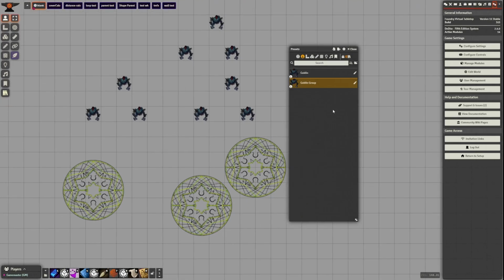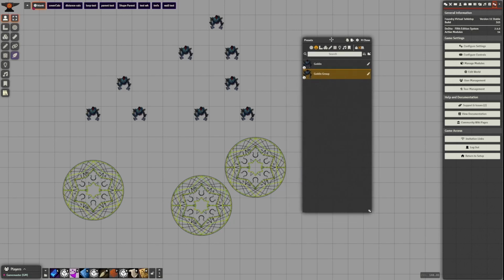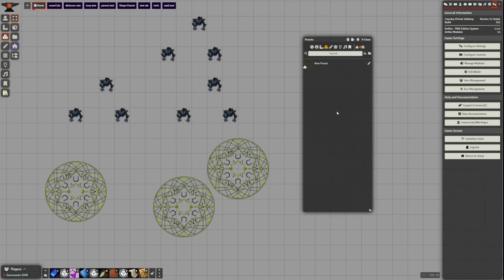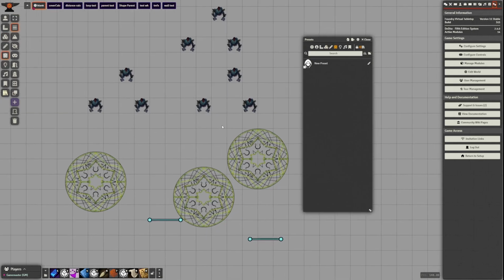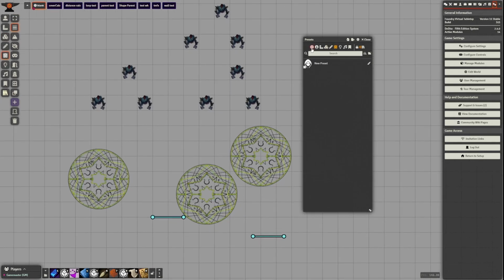So all of the placeables exist within their own category within the mass edit preset window. I've created a couple of token presets over here, but I can switch over to my tile category to see all of the presets that have been created from tiles. Same goes for walls. And if you go to the leftmost icon over here, which is a globe, you'll be able to view all of the presets across all of the different categories that you've created.